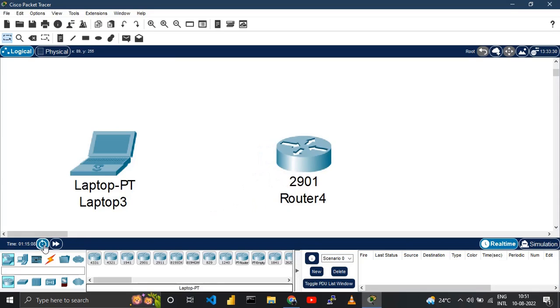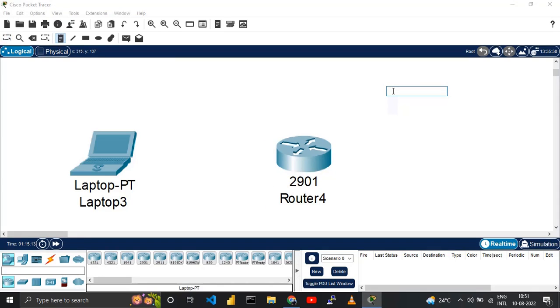All right, and there are two methods by which you can configure any router or any switch. First is by taking console access, and the second is by using remote access protocols, like Telnet or SSH.